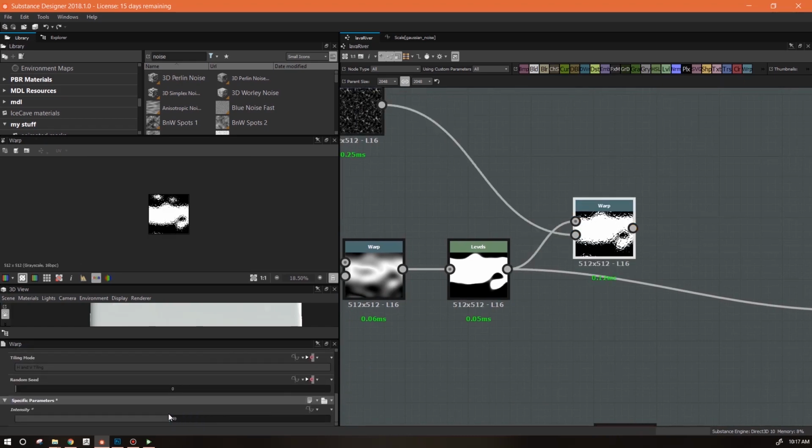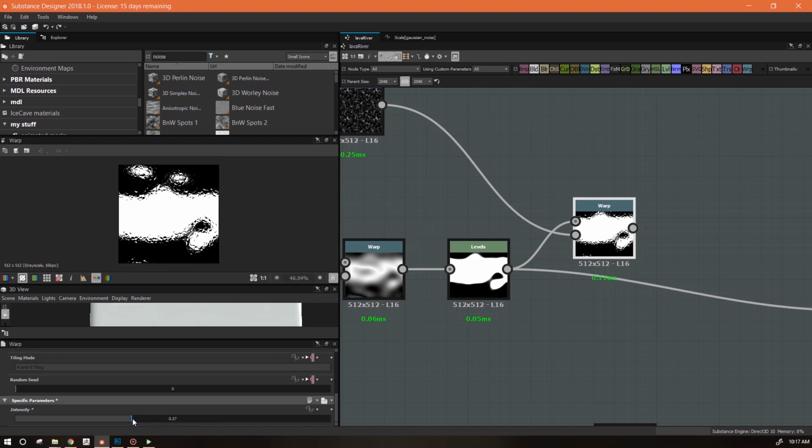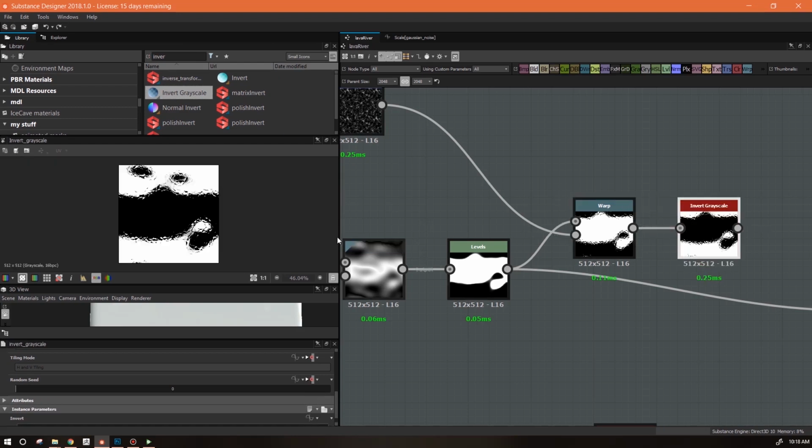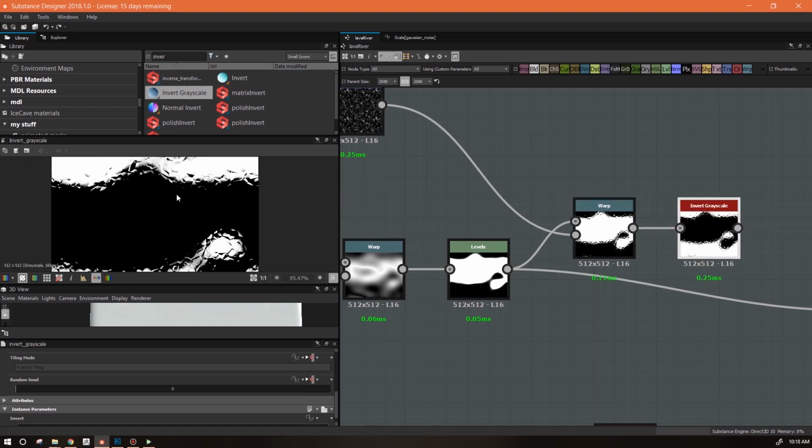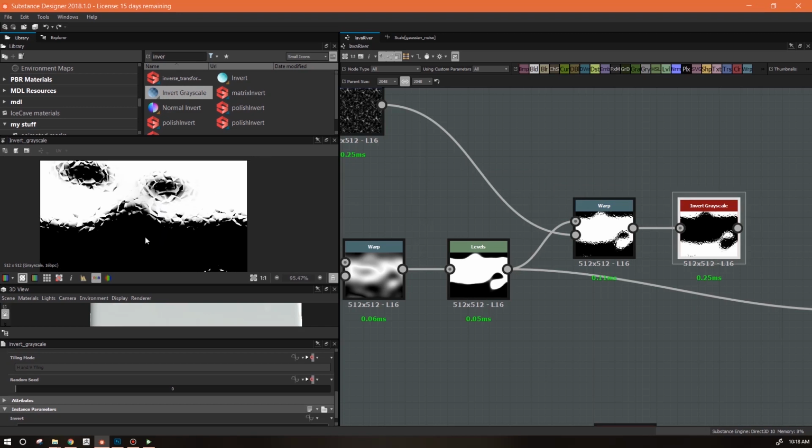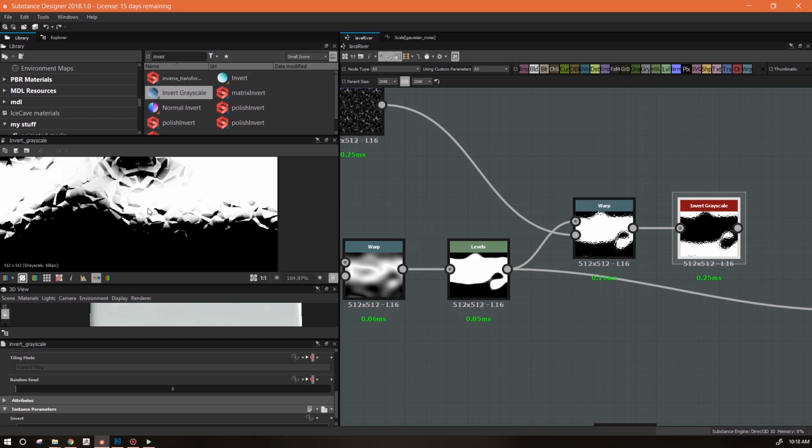And, you know what? It's not too intense. We're just kind of breaking that edge up a little bit. And we've now got this actually the opposite of what we want. So I'm going to get an invert grayscale, and we'll invert that. And this is pretty nice black and white. I think that the key here, because we are dealing with these rocky edges, is to not have too many gradients going on. I mean, you need some, but not too many.